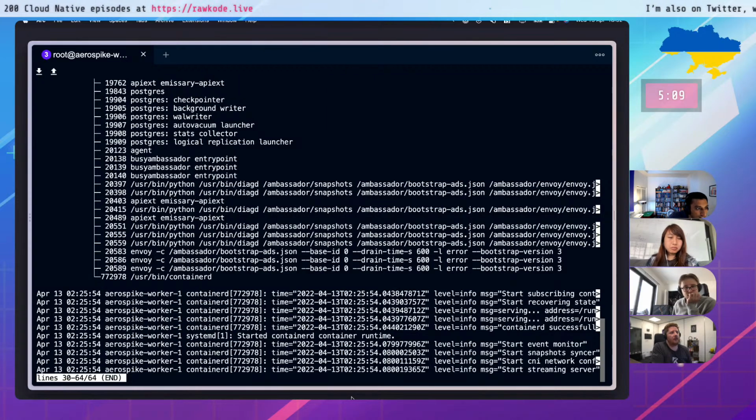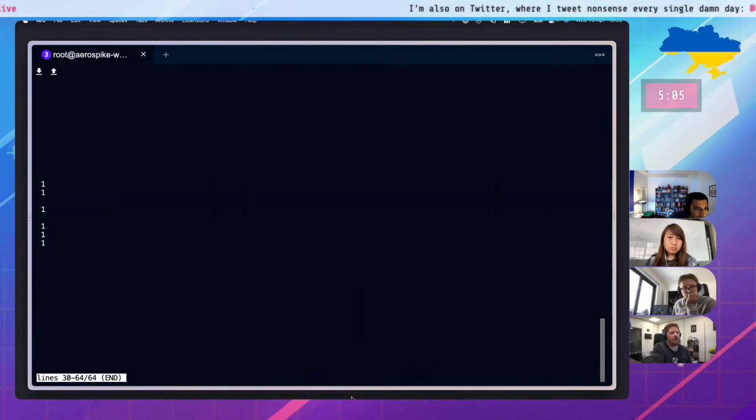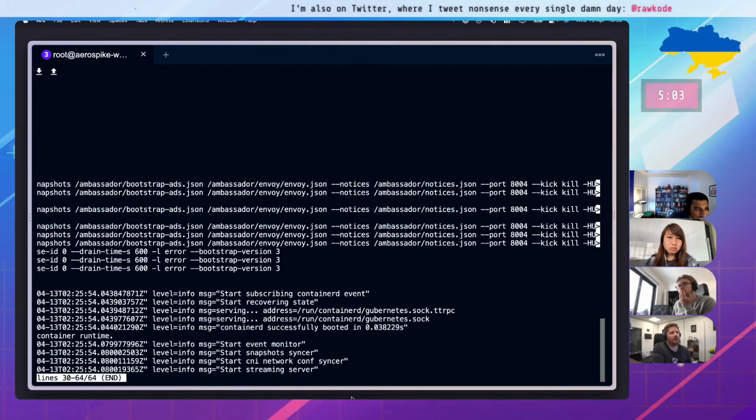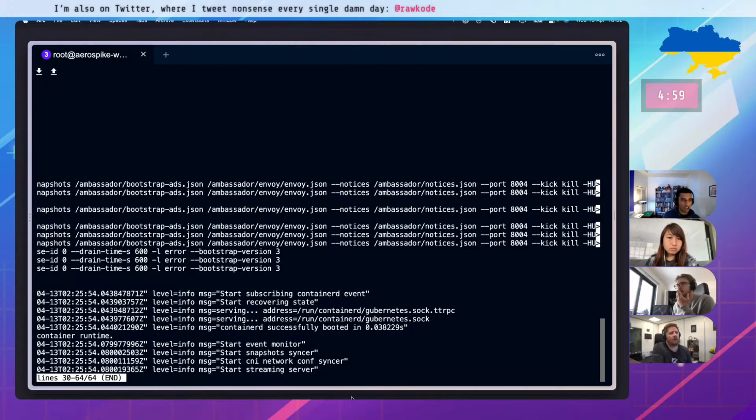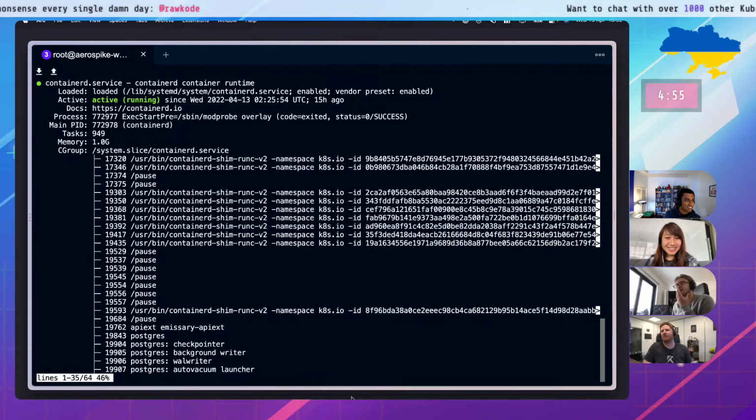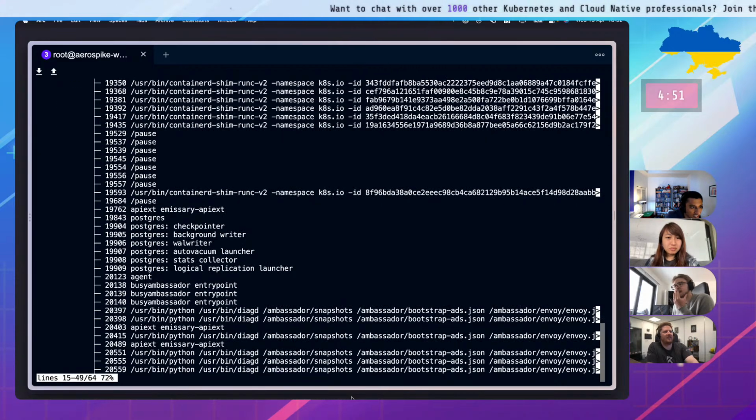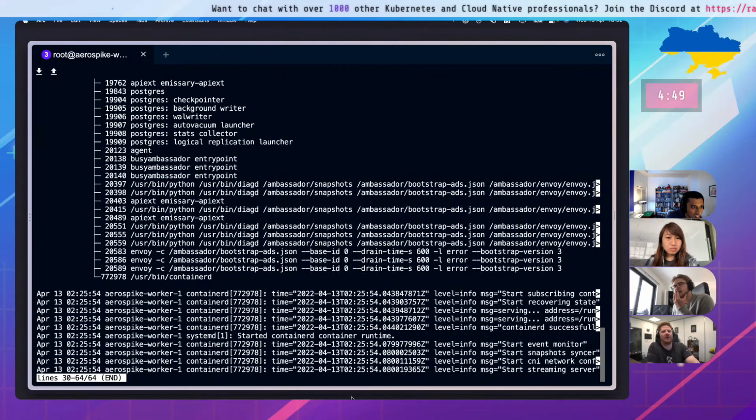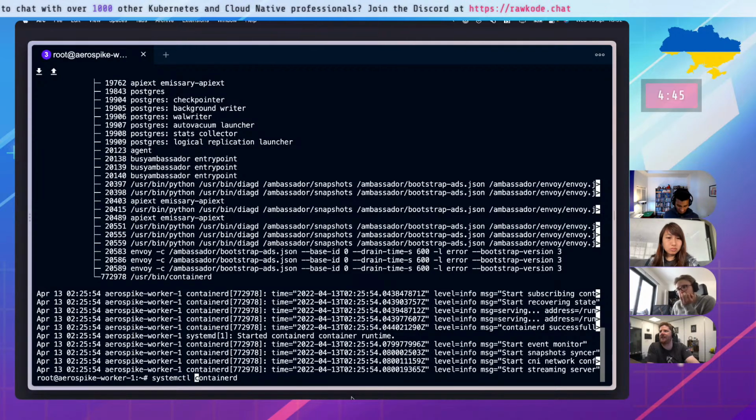Claims to be running? It does. Is it at the right sock? Oh, Kubernetes.sock. Yeah, that would be a problem. Where is the containerd config? Use systemctl cat. It is always your friend for systemd units.